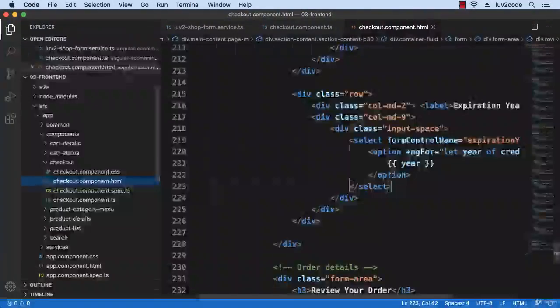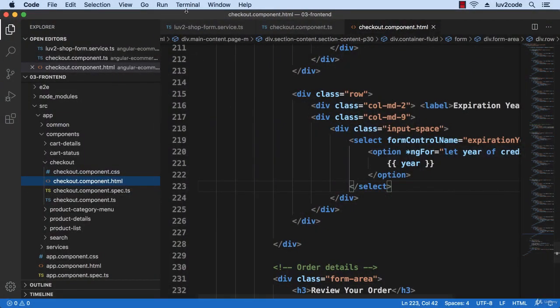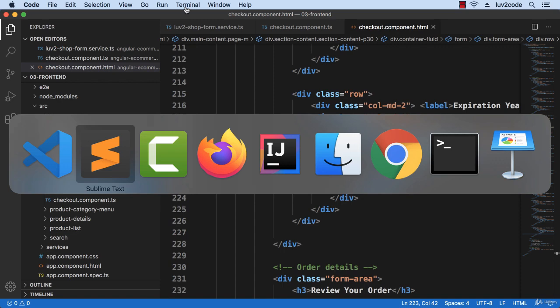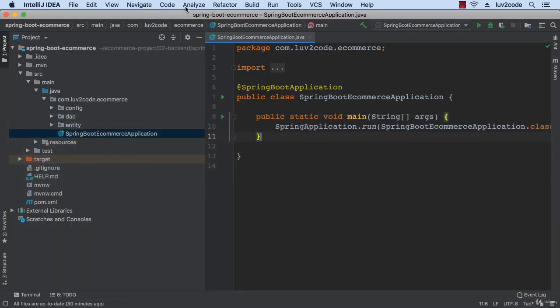Good. So now let's go ahead and test this application. I'll open up a new terminal window. And actually, before I do that, let me swing over to IntelliJ and make sure that my Spring Boot backend is up and running. So I'll go ahead and start my Spring Boot e-commerce application.